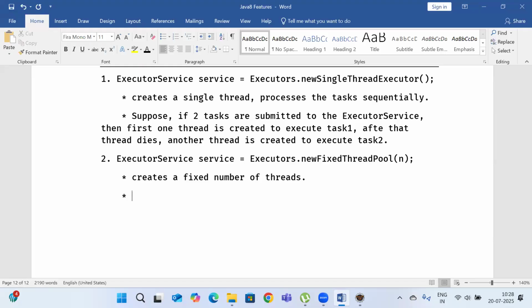But a fixed number of chefs are there in the restaurant. There is no one chef for one order. Chefs are fixed, and only they will handle all the orders. And new orders will wait if all the chefs are busy. That is called a fixed thread pool. So it creates a fixed number of threads.